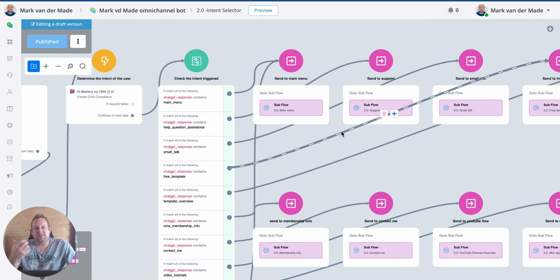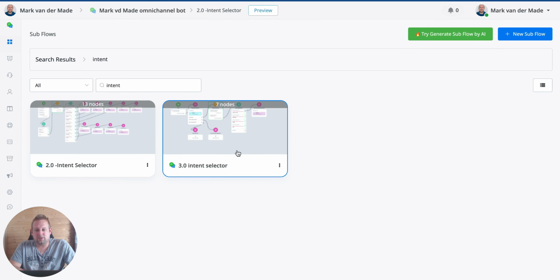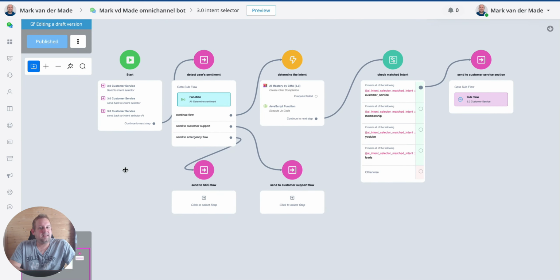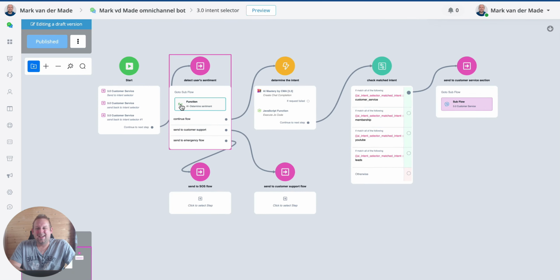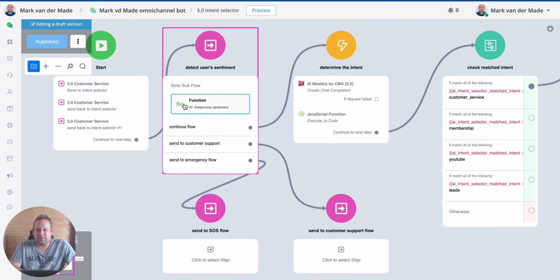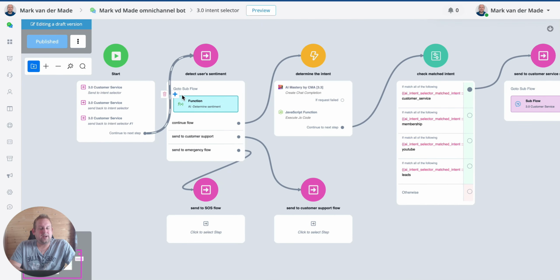So what is different inside the V3 intent selector? If we take a look there, you'll see I have a little bit of a different setup, and I'm not fully done yet. I only connected one flow here, as you can see. But if we take a look here, this is already different.